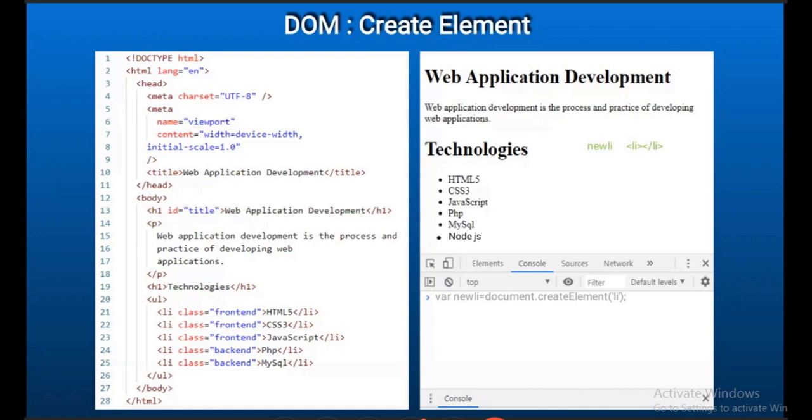So that's what is displayed here. I just displayed it. Then I give another value: var item is equal to document.createTextNode("node.js"). Okay, so a text node is created. That means it just represents a text. A text node is created, node.js.